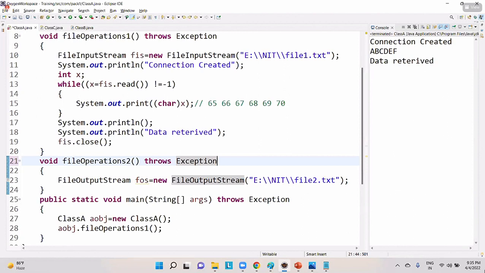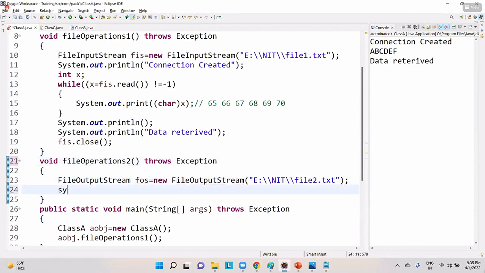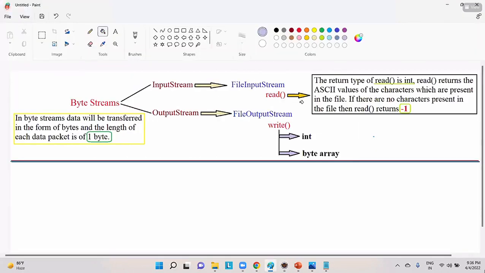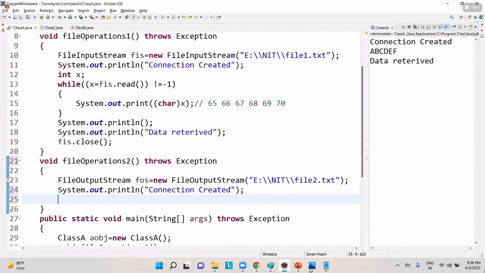Okay, guys. Now, just for our understanding purpose, I'm writing "connection created". Now, guys, please tell me which method I need to use. Right method. Okay. I'll do one thing, guys. String data equal to, I'm writing "Java is awesome".